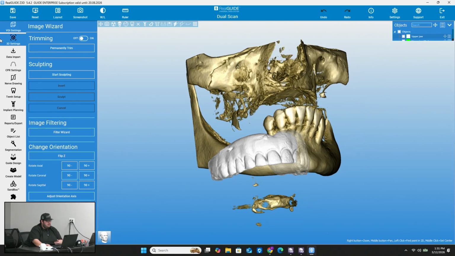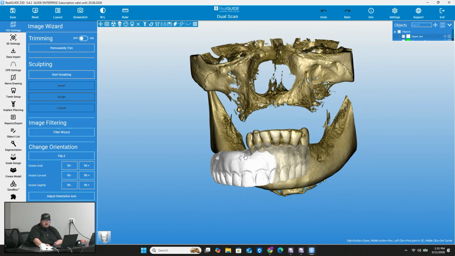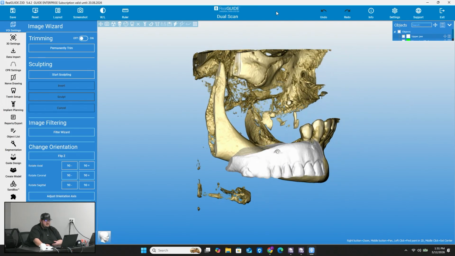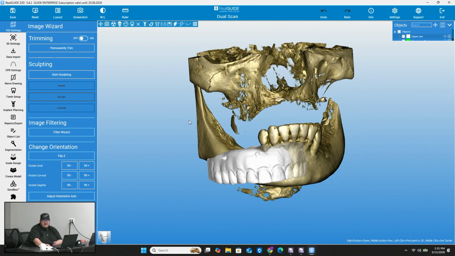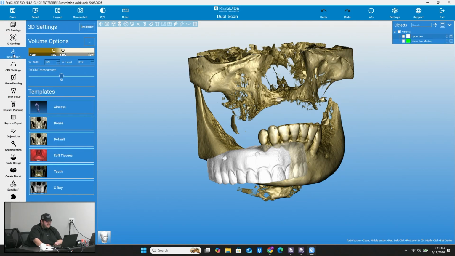So now what you're going to do is, just like the other one, you can go through the process of looking at the VOI settings. You can get rid of the lower if you would like to, because this is an upper plan. You can go ahead and cut away any extra data you don't want on the CT scan. All of that. But what we want to do is we want to go ahead and go to data import.